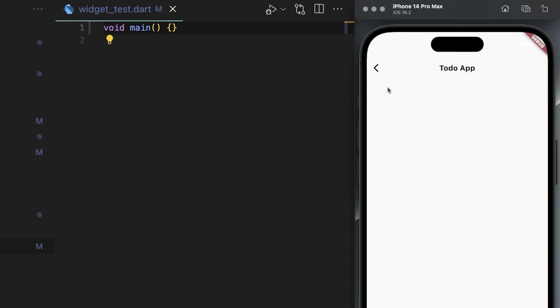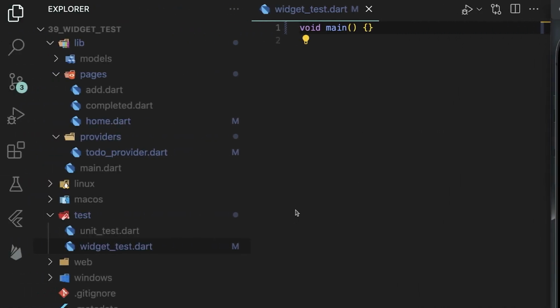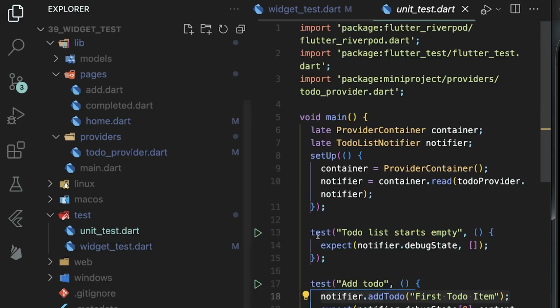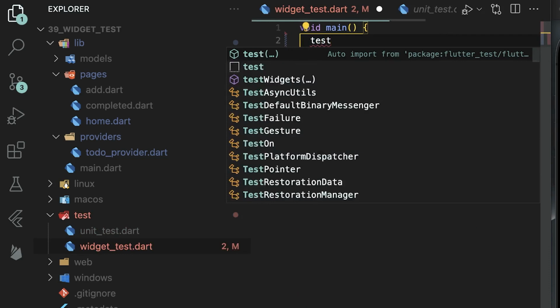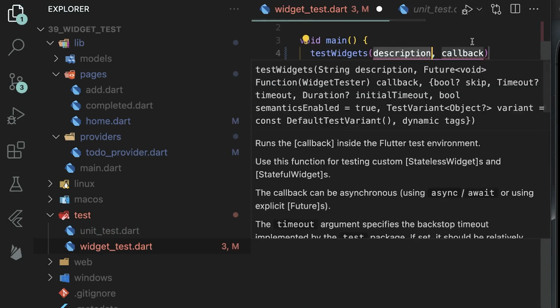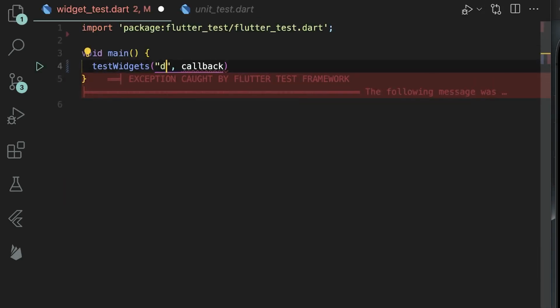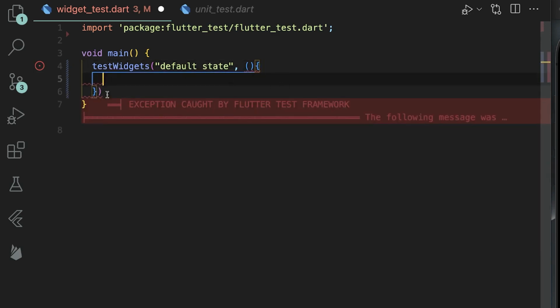So when we're empty, we have no to-dos. We're going to get this message saying add a to-do using the button below. We want to make sure that we see this message when we first start out the app and the to-do list should be empty. So define a widget test. If we go back to our unit test, you see all the tests started with a test keyword. For widget tests, it's similar, but it's test widgets instead. So for this one, we're going to have a description saying default state.